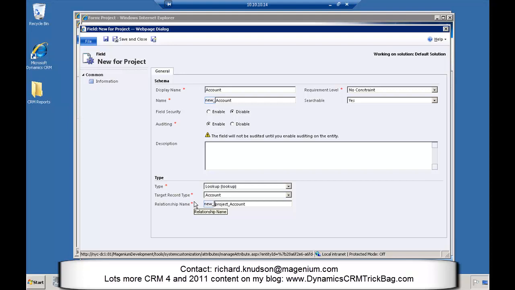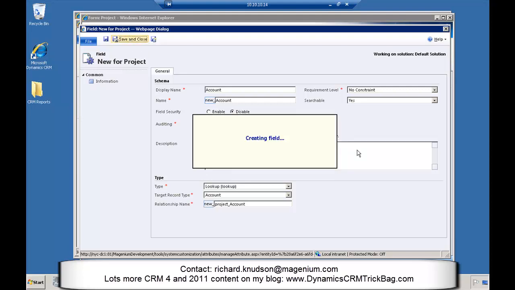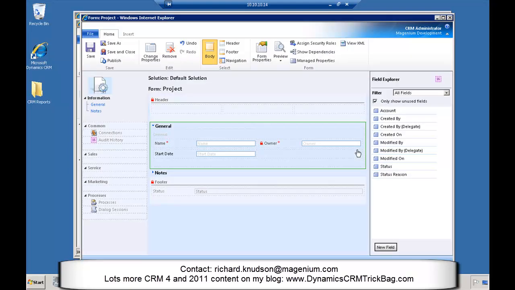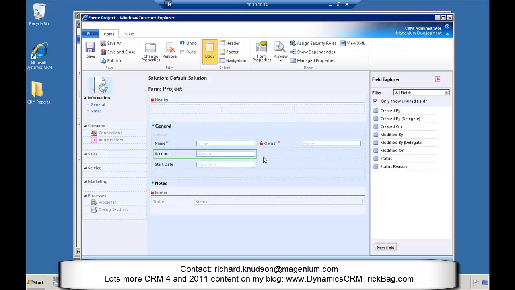call it project account, and I'll accept all the rest of the defaults. Go ahead and save and close that. And that's all I need to do. So this does, behind the scenes, create the many-to-one relationship that I want from project to account, or for one-to-many from account to project. And it creates that lookup field here. Now simply drag it from the Field Explorer out onto the form like that.